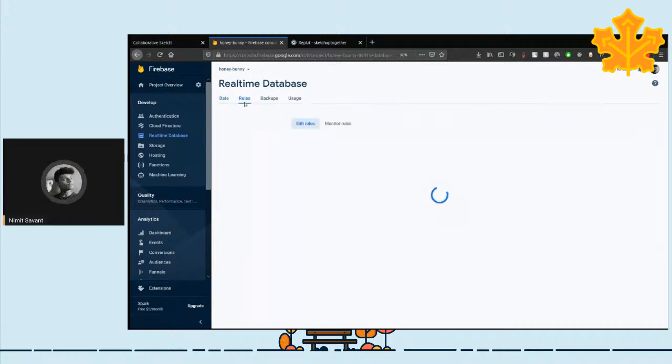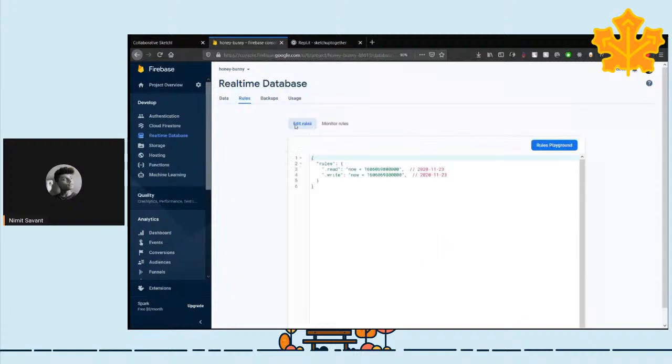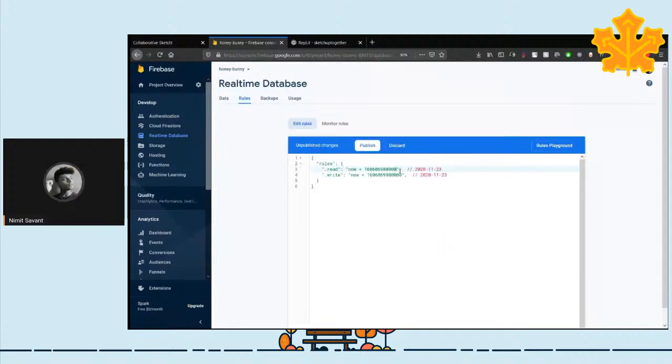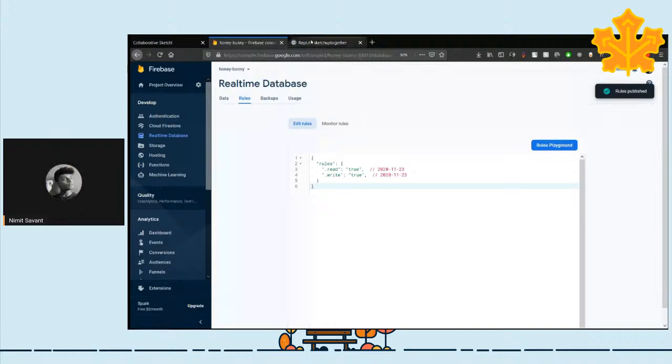Now we'll be changing rules for this. We'll just make this read one true, and this one also true, so that users can read and write on this app. Okay, that's done. And then we just have to publish these rules for the database.